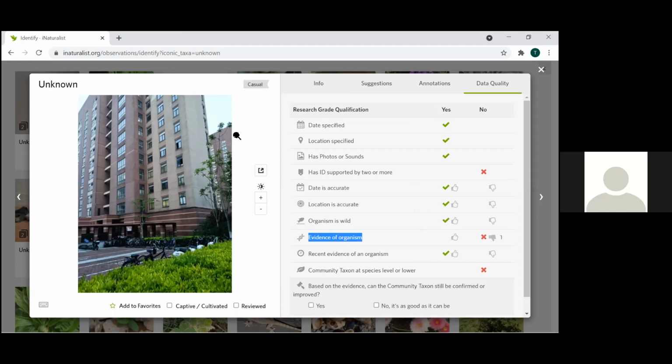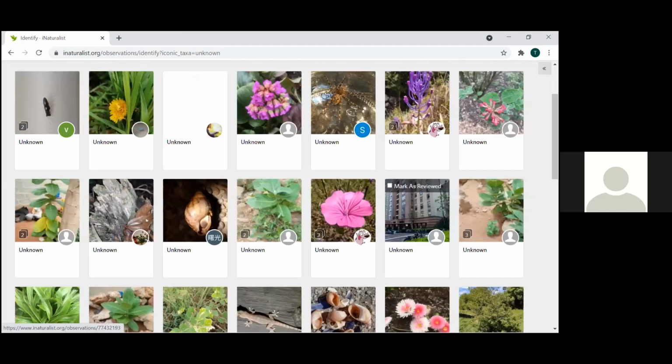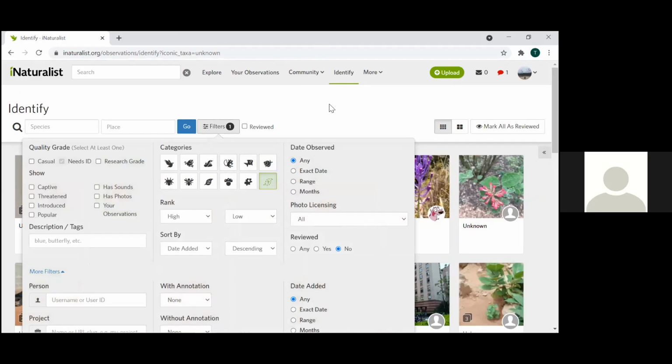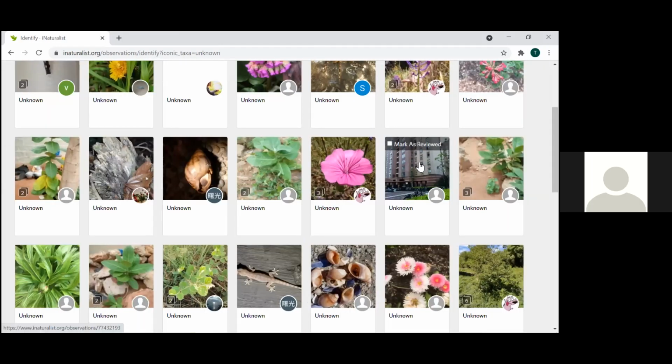You'll see that the observation now moves to casual. Keeping in mind that I said observations will only appear by default that are needs ID, this one will now be removed from me seeing it. And indeed, it will conveniently remove it from the pool for everyone seeing it.